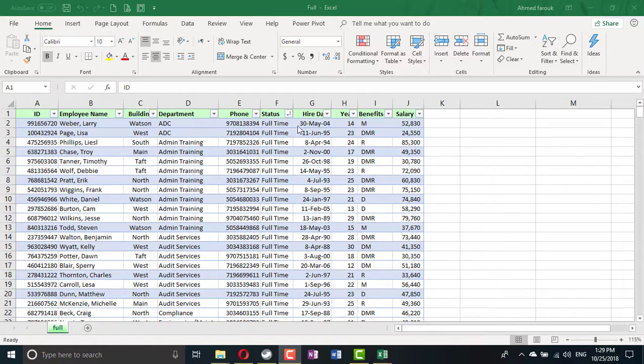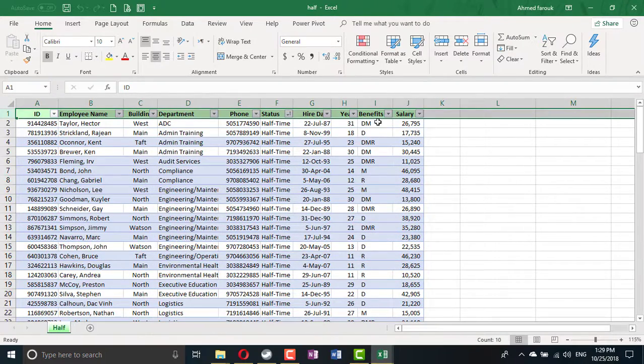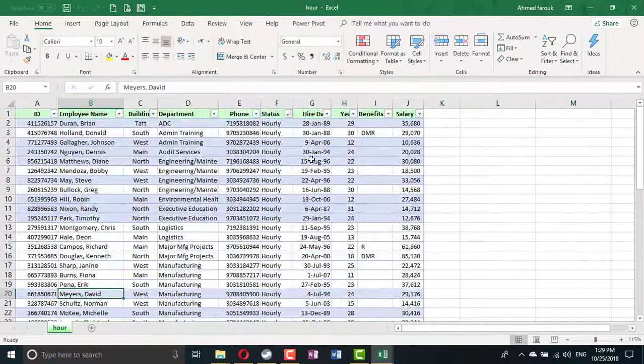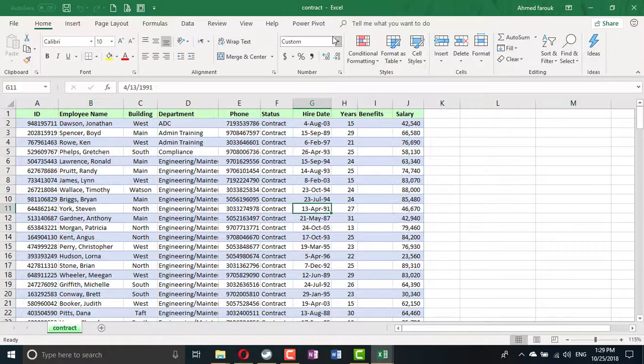So we have one file for the full-time staff members, others for the half-time staff member, third for the hourly rate, and the last ones for corporate. Now I need to merge all of them in one file. We will do so using the CMD, the old command interface.